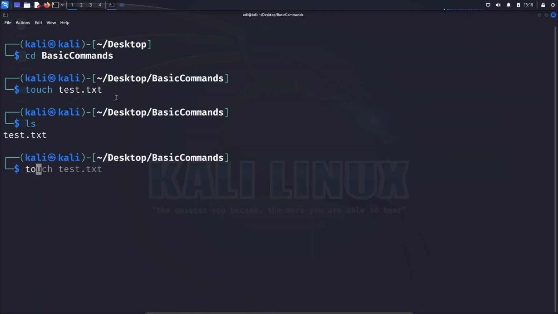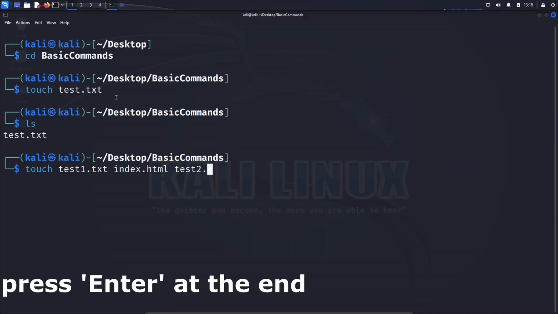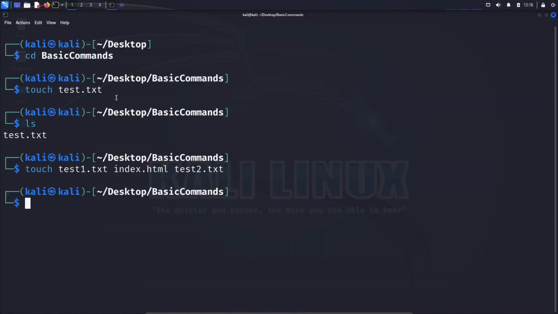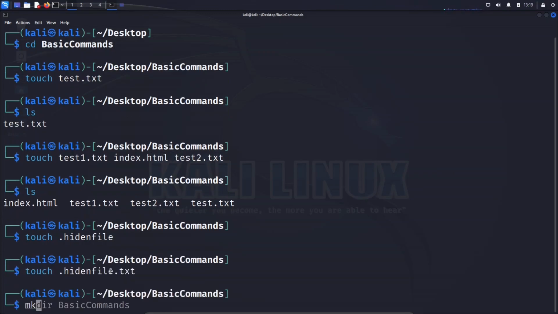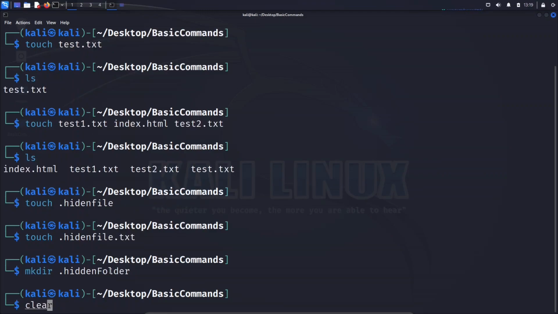Now instead of creating one file, we can actually type multiple file names, giving a space in between, and it will create those. All right, so I will create one final file over here and a directory as well. Can you see that I am putting a dot at the beginning of this file name? It will create a hidden file. You will see what I mean. And let's create a directory now. We will create mkdir dot hidden folder. Let's clear it out.